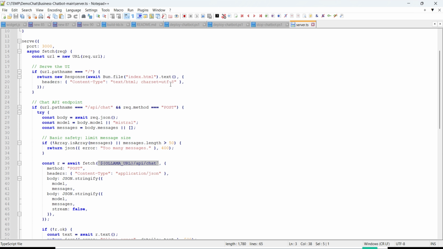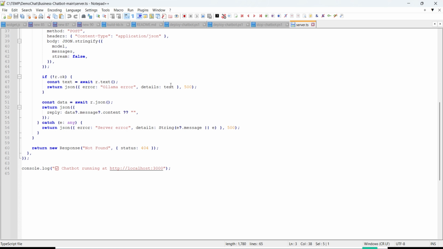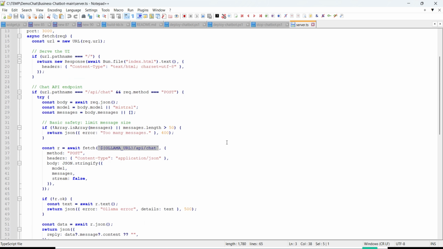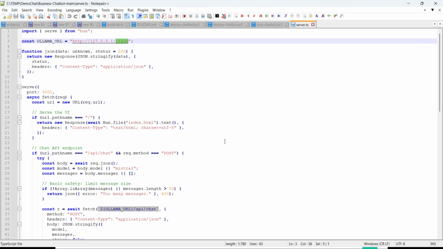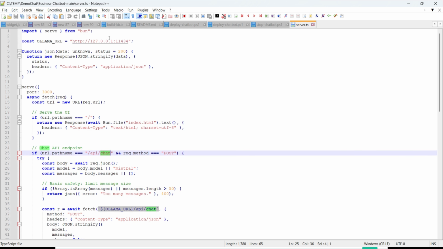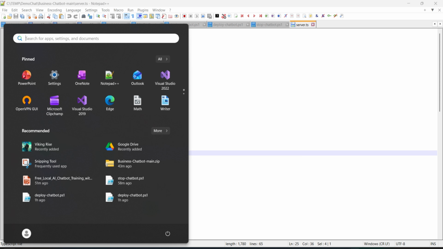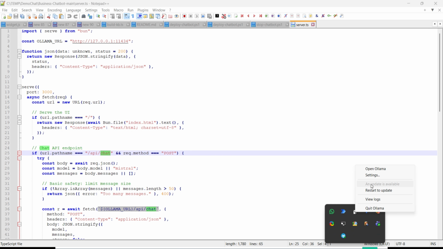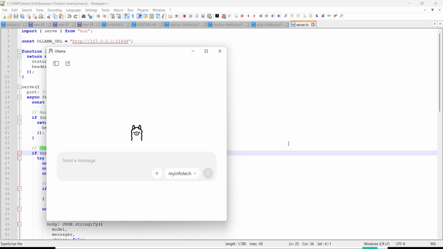Here you can see the code is very simple. By default it's using Mistral, if no model is given. And it's calling this chat API for Ollama. So I can show you how Ollama is working here. I'm going to open Ollama, and here I'm going to select Mistral.